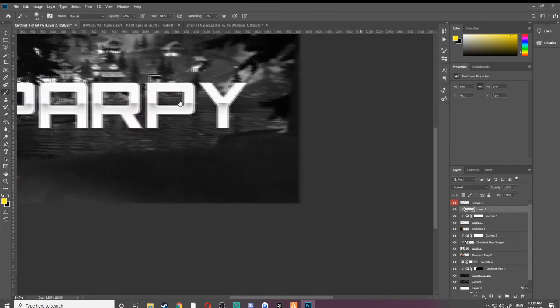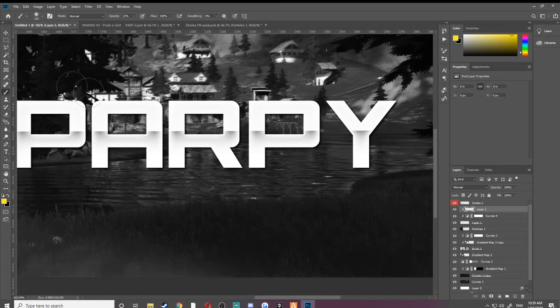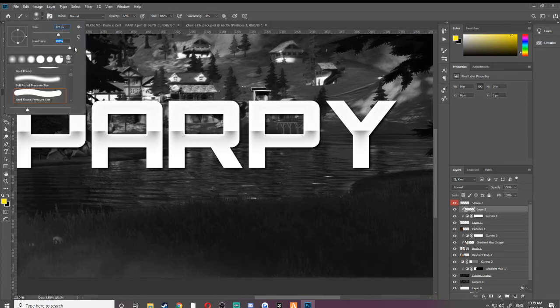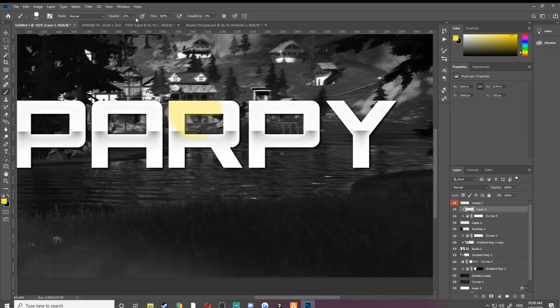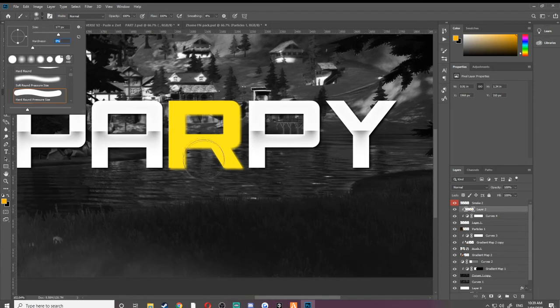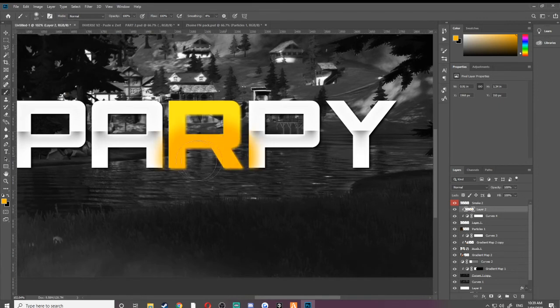And what I'm going to do basically is I'm just going to go over the R. Increase the hardness as well. I'm going to set my opacity to 100%. And just like so. And I'm going to select a bit of an orangey color as well. Drop my hardness and just sort of go over the bottom like this. And then I'm going to make it darker even. And then I'm going to get a white over the top, just like that.